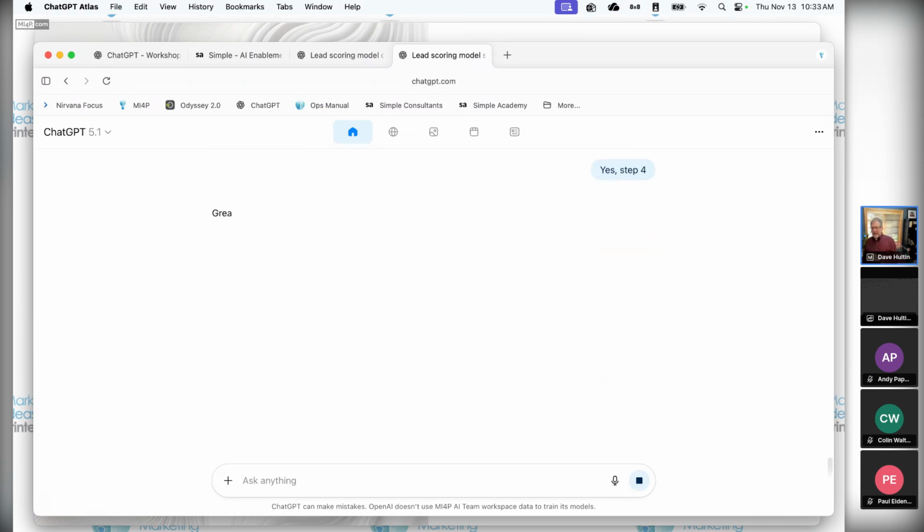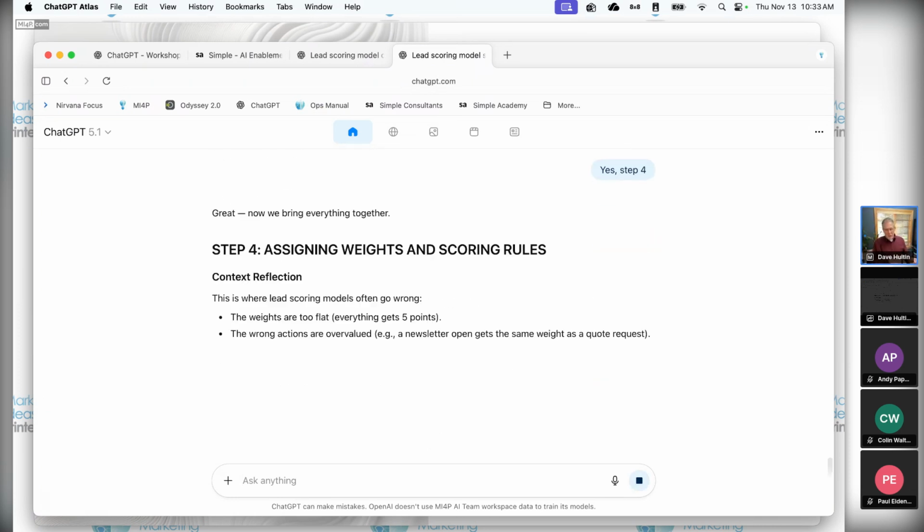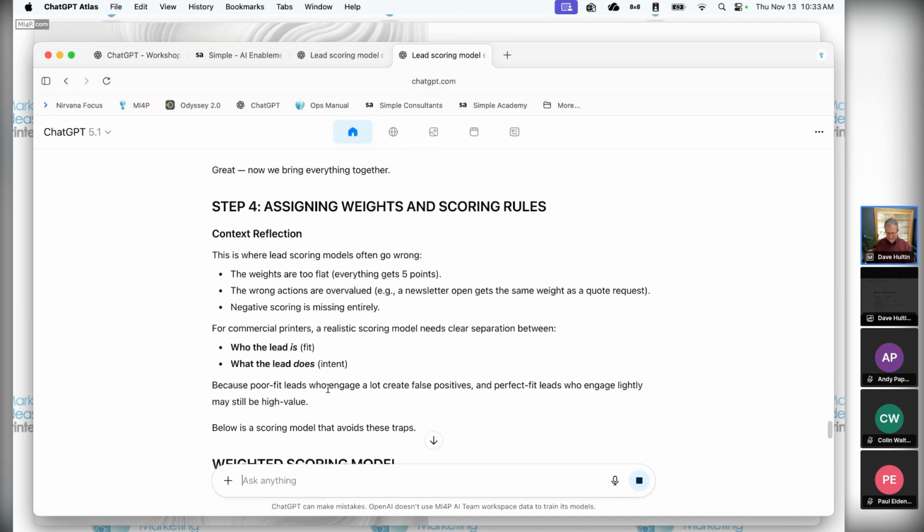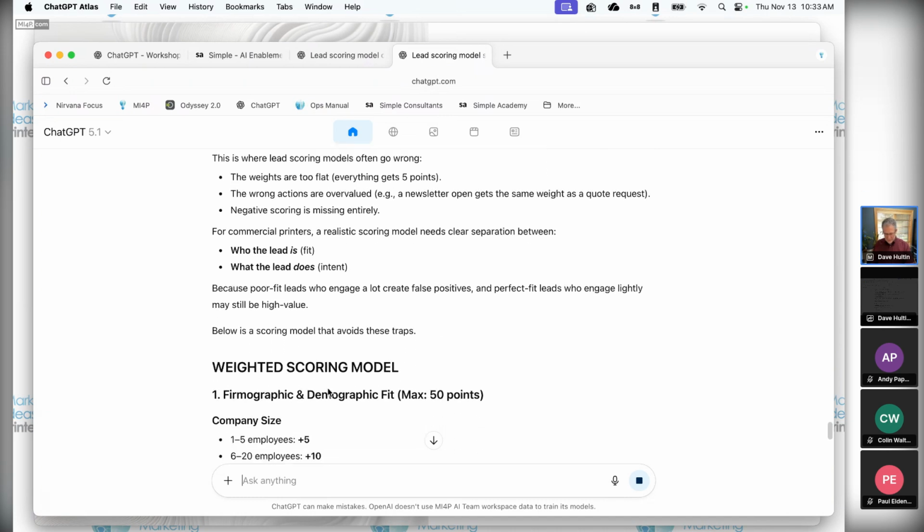So again, can't emphasize that enough. We can take those few thoughtful moments to course correct if we need to, but more often than not, we're just going to give AI permission to move to that next step because it usually is doing a pretty darn good job at every single step. But it is our role to check on that. So step 4, assigning weights and scoring rules.